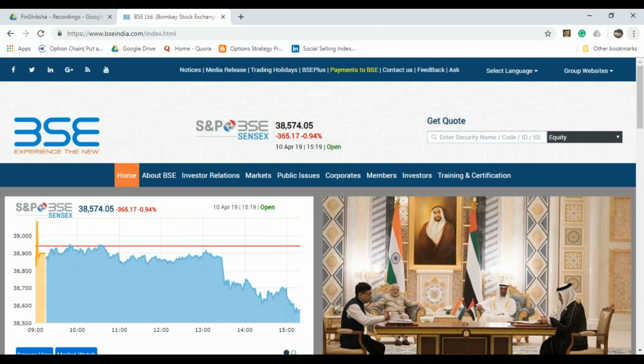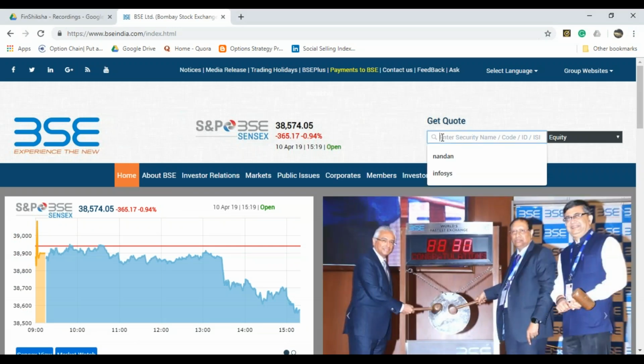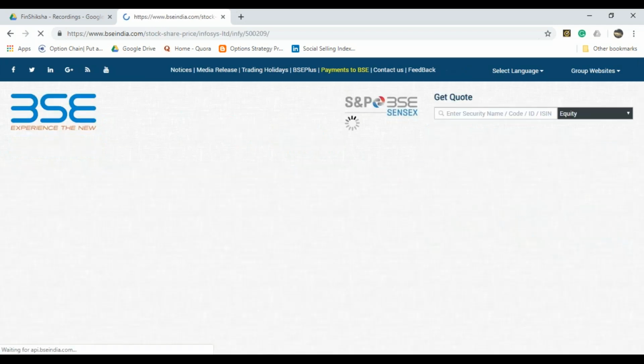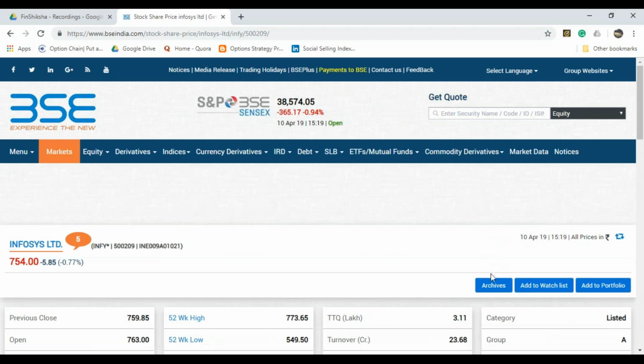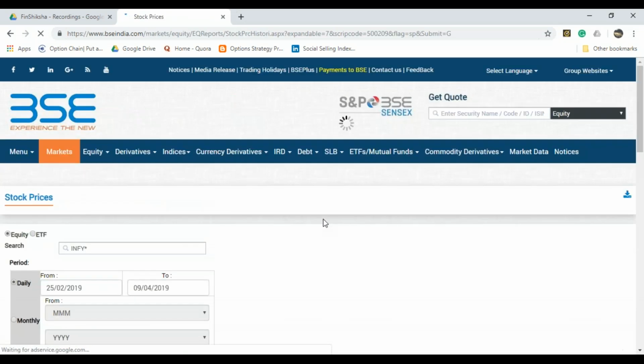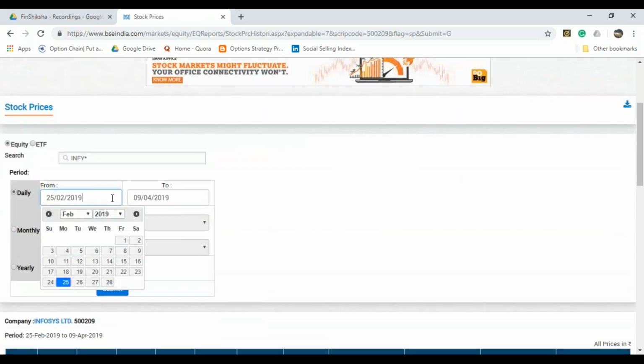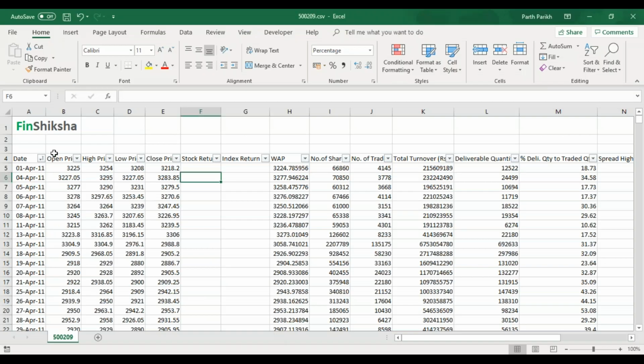So we can go to the BSE website. How do we get the data first? Let's say we want to calculate beta for Infosys. We select Infosys, click on archives, and put the data here. It is strongly recommended that we take daily data for a longer period, let's say 3, 4, 5 years, to eliminate any kind of anomalies. In this example, we have taken data from 2011 till 10th of April 2019.